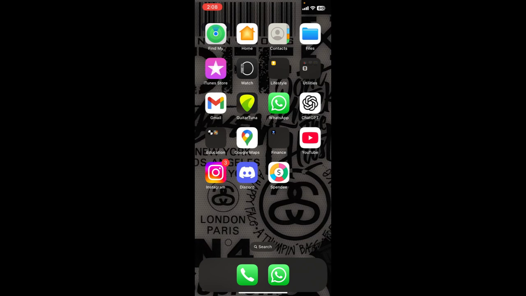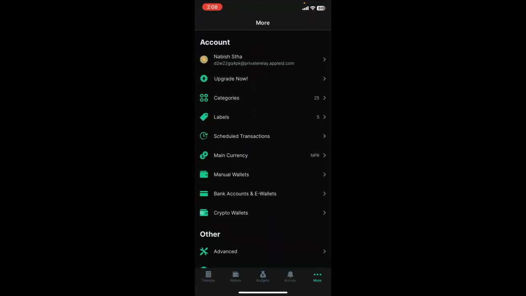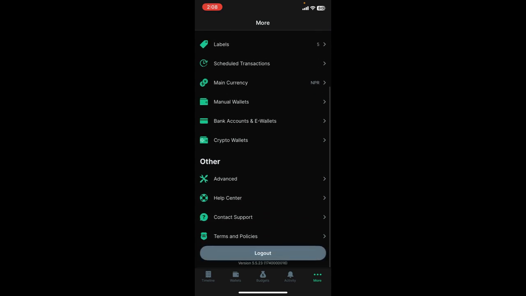First of all, open Spendee app on your mobile device. Once you open the Spendee app, now log in into your account with your registered email and password. After you get logged in, now scroll down. You will be provided with multiple options. You are looking to log out, right? Just simply tap on Logout.